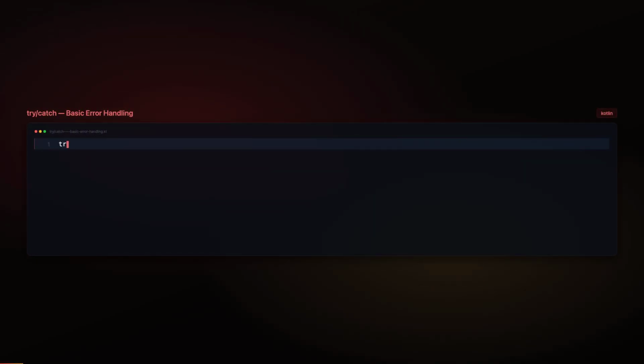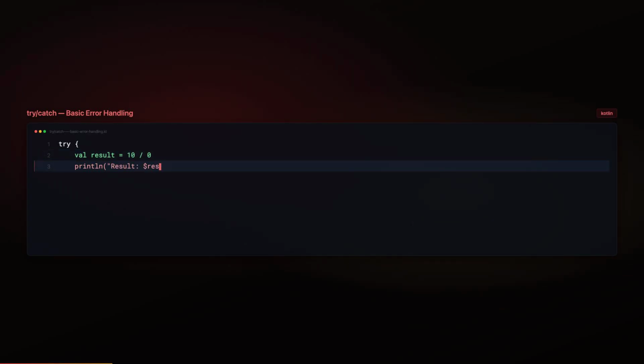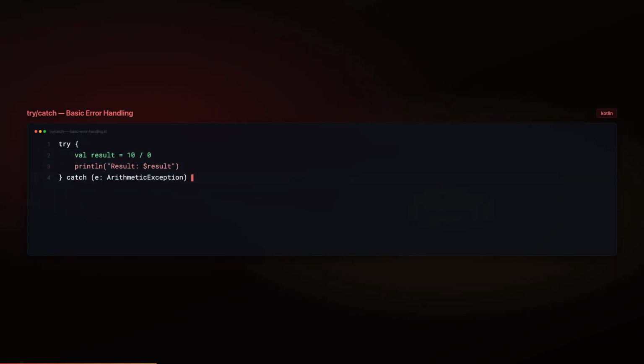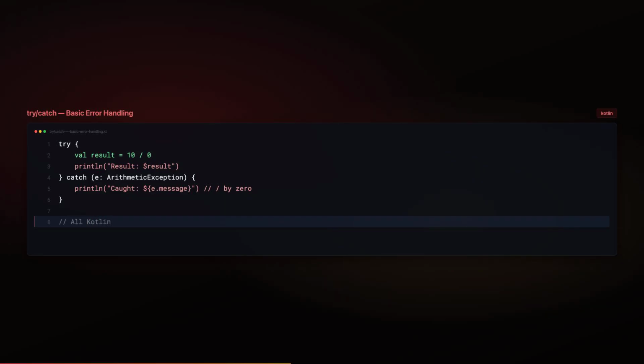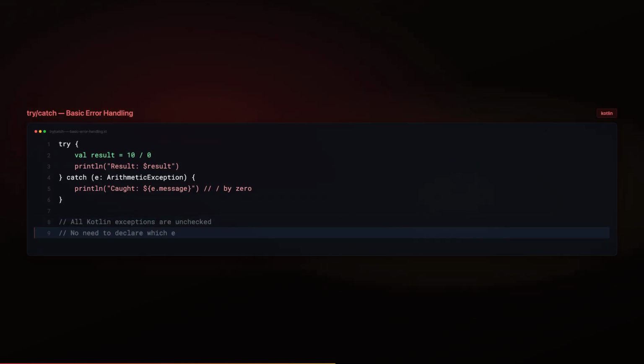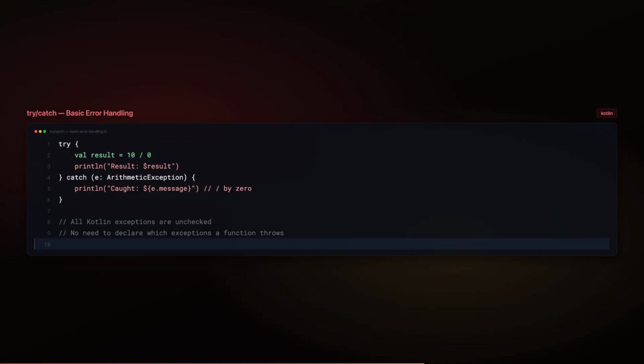The try-catch block is the most basic error handling tool. You wrap risky code inside try. If an exception occurs, the catch block runs. In this example, dividing by 0 throws an ArithmeticException. The catch block prints the error message. Without try-catch, the program would crash immediately.